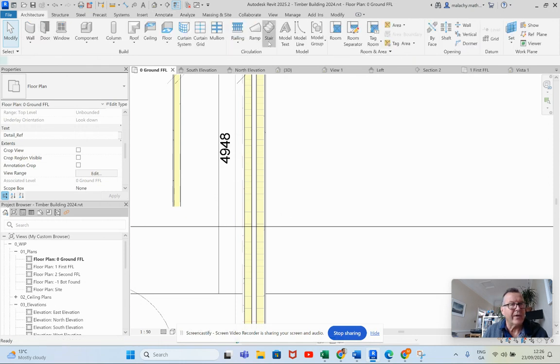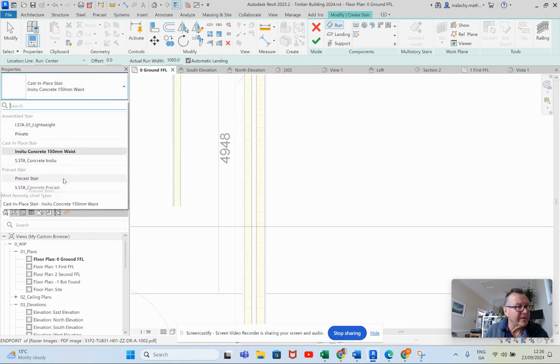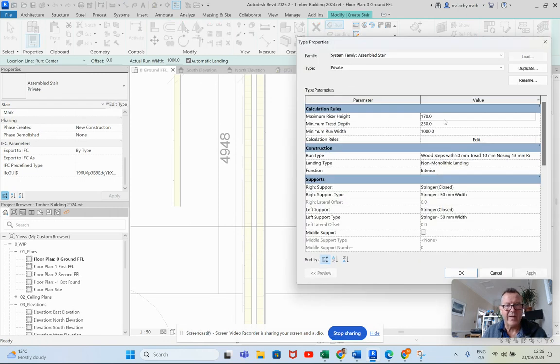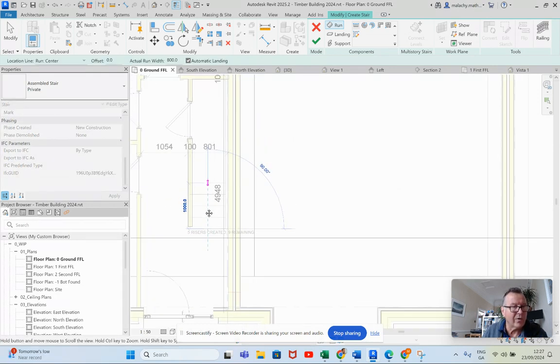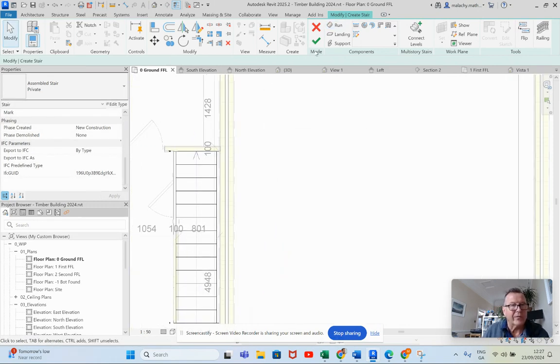Architecture, stairs. Now we don't want a concrete, we just want a domestic private staircase here. Going to the properties of that there, we're going to change the maximum riser height to 205. Tread depth is 250 and the run is going to be 800 wide. Okay, so we'll start at this point here, and you can see you have 2, 4, and so on, and we just pull it the whole way through. Now that doesn't look too bad.